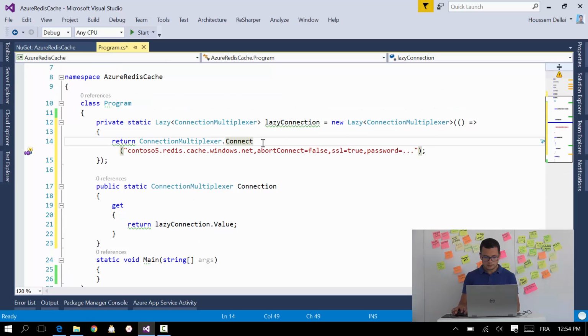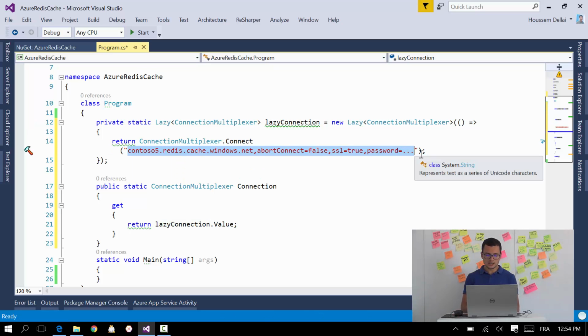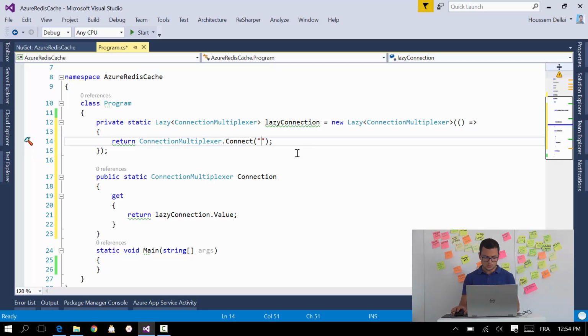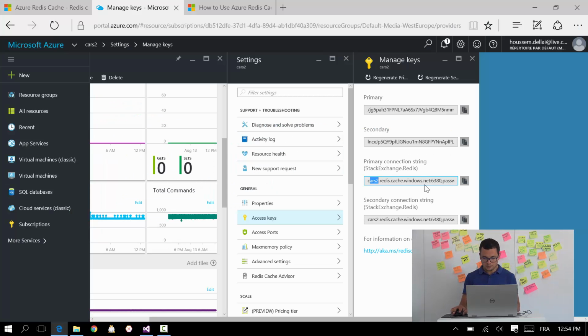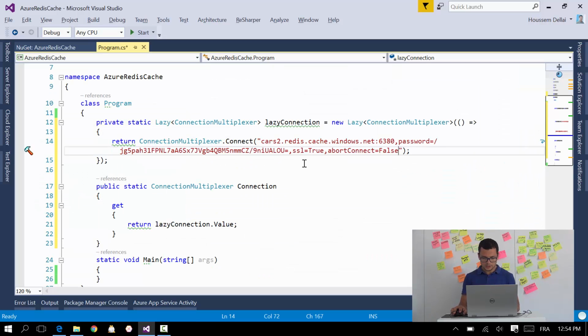Here we have this property, lazy connection. This one contains the information about the connection string to connect to Redis Cache. I go and use the right one and get it from the Azure portal here. This connection, let's copy it. Then let's use it here.